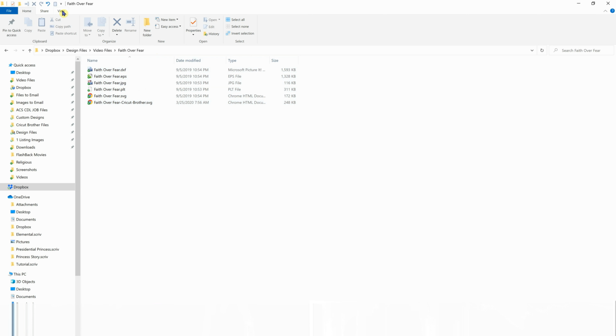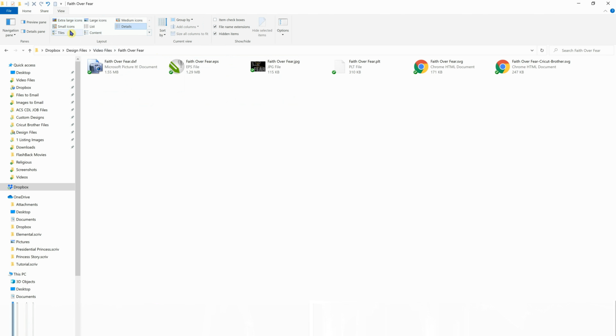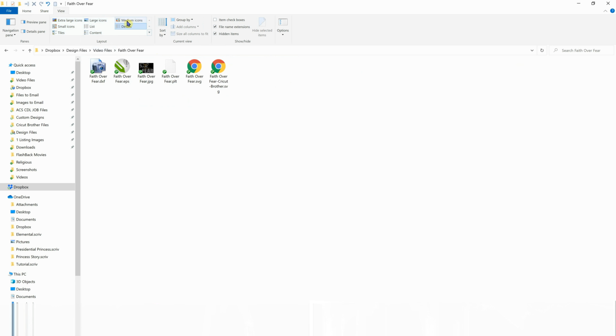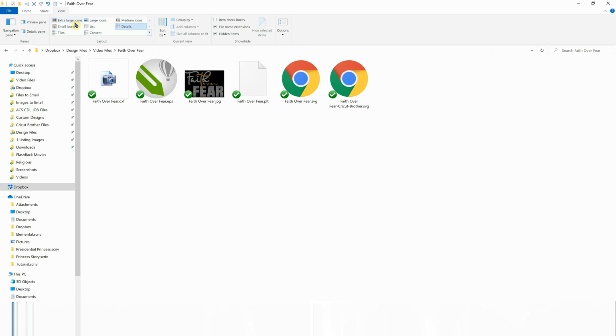Also, you have a View tab up here which allows you to change the view to different ways you view your files. Some may have more information on them than others. So if you click on extra large icons, you could definitely see what the file formats are at the end of the files. So you can play around with that also. But as you can see, the two SVG files both have the Chrome icon.